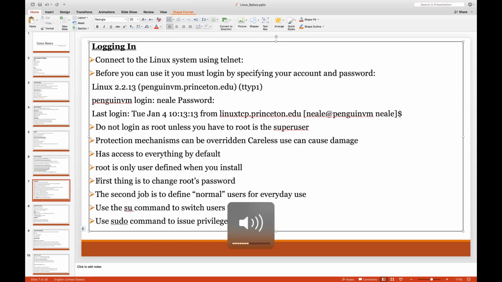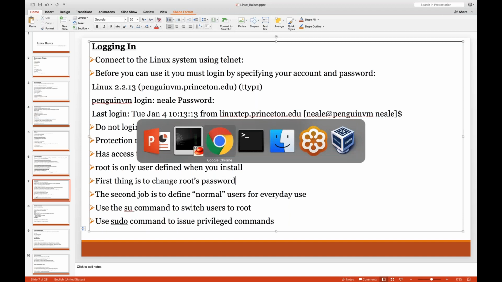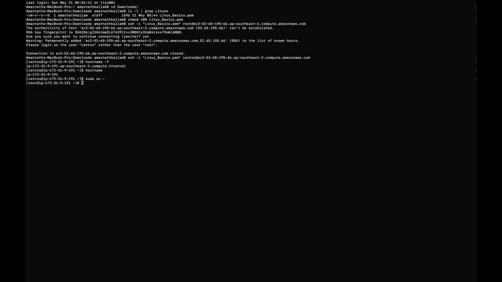In terms of connecting to Linux, will this be different with the different flavors of Linux? No, all the flavors are the same. CentOS same, Fedora same, Ubuntu same. Connecting is the same, but once you connect, the way it looks inside is different. I'll show you that a little later. Good question, by the way.